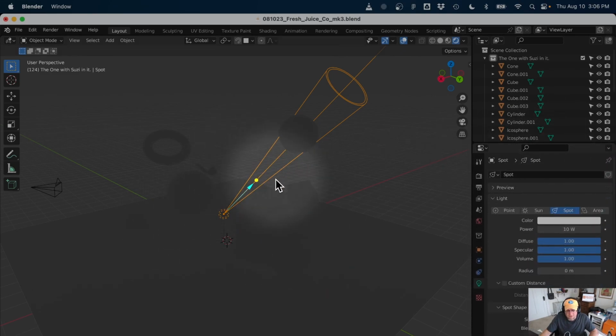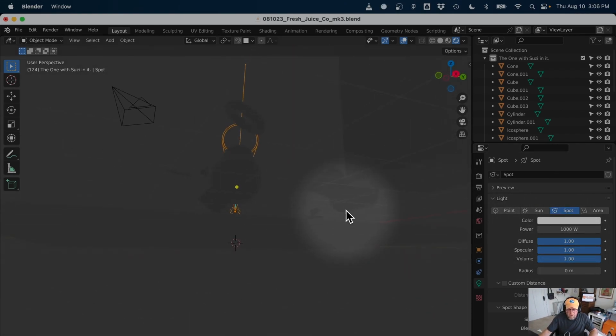So have a think, where would I go in the software to turn the power up of this light? If you thought to come over here into the light properties and power, just like we did with the point light, you are correct. So I'm going to type in 1,000 and see if it gets there. It sure does. Let's see if 100 gets there. It does as well, but 1,000 is better. Cool.